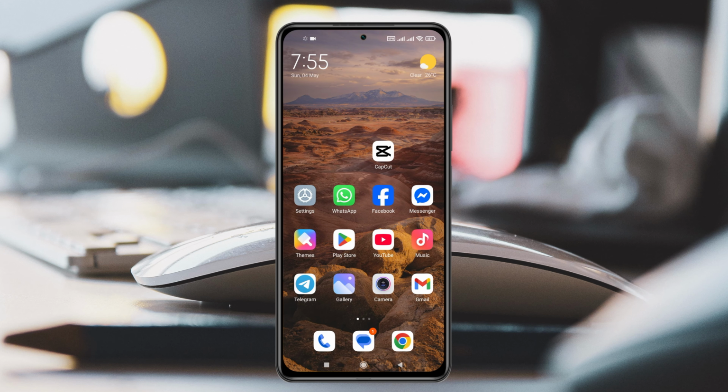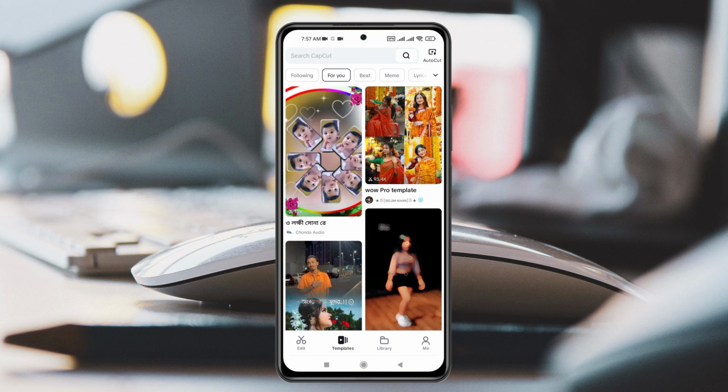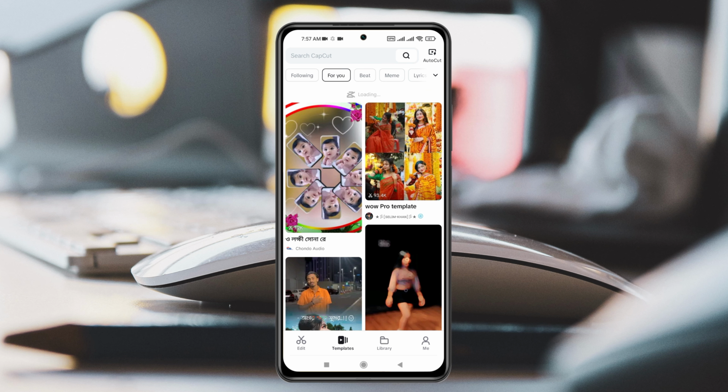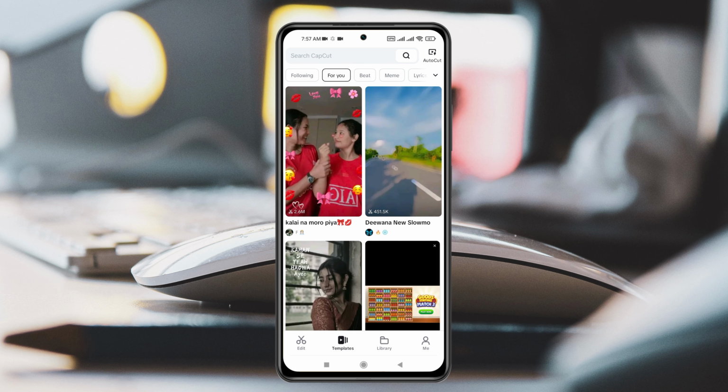Now if you open up the CapCut here and go to the templates will be available right here, and you'll be able to use the templates on the CapCut.